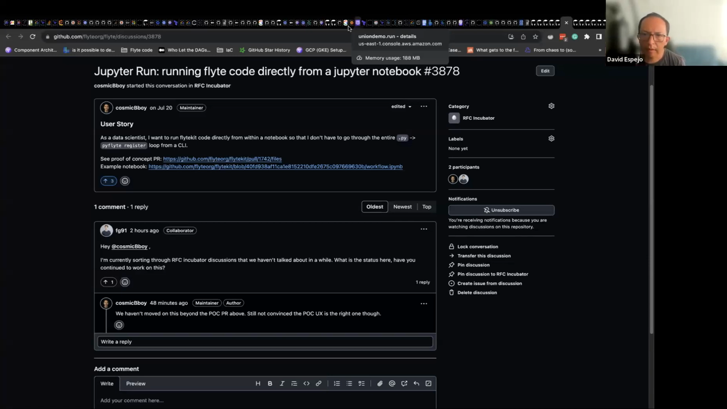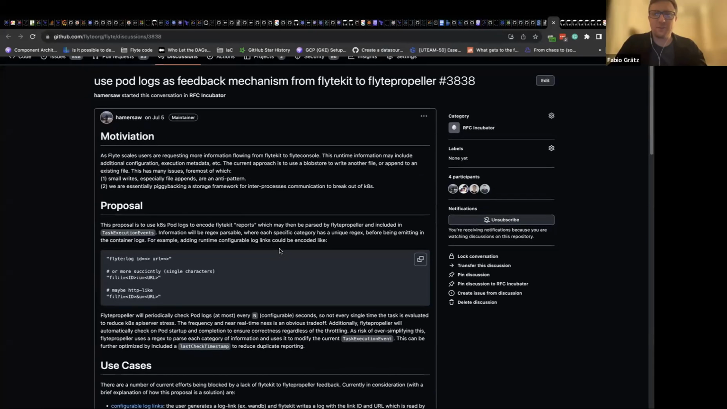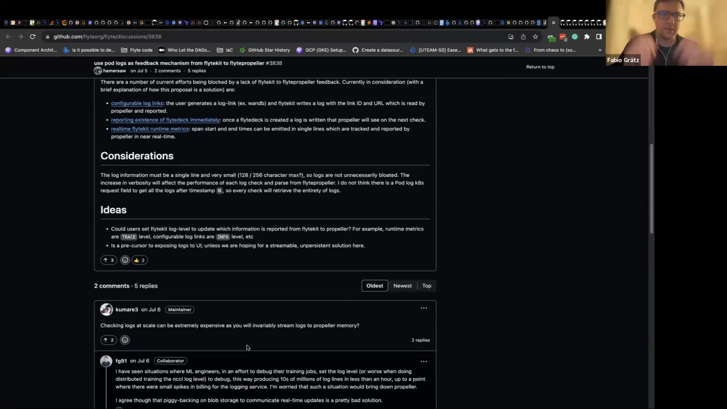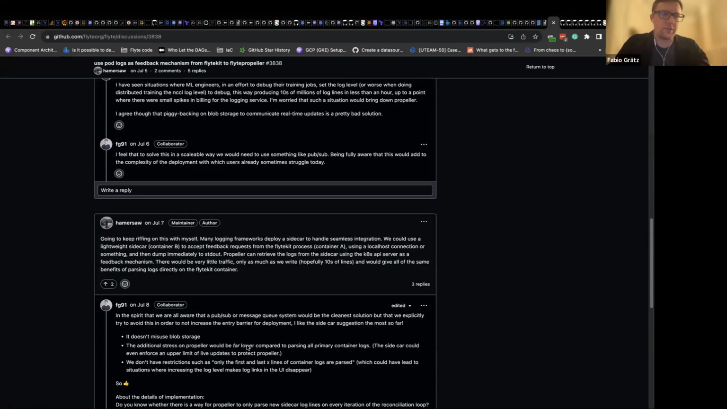Next one, feedback mechanism from task pod to propeller, use pod logs. I wrote that it's important. I can jump in on this one and try to make an RFC. I understand it's a sensitive topic because it might require architectural changes.